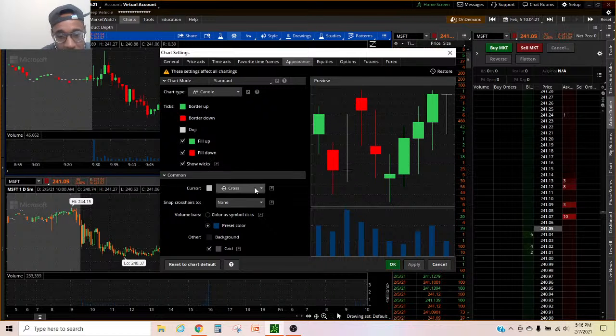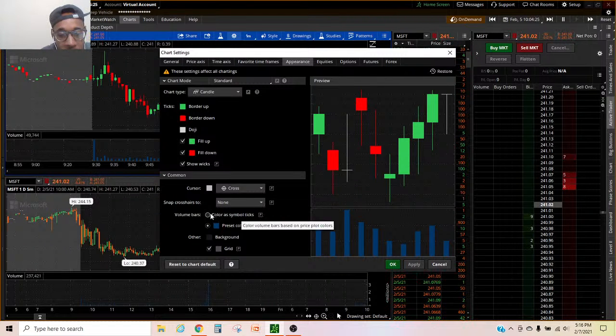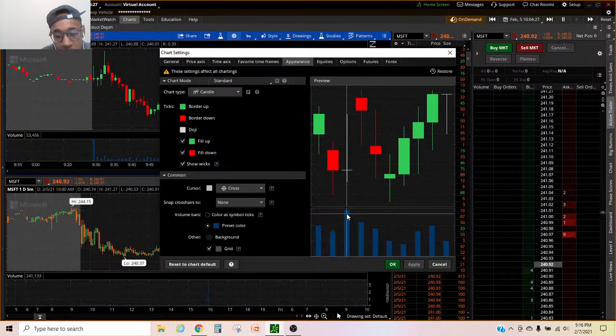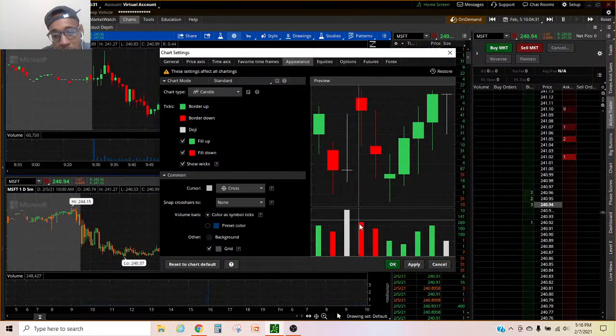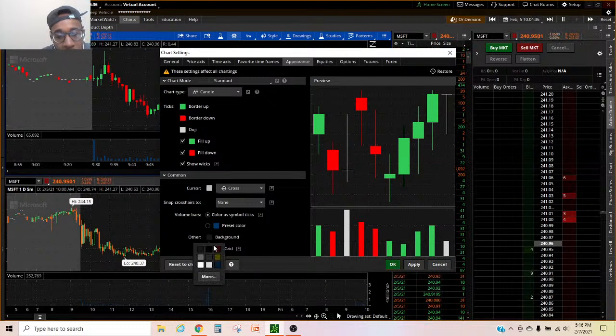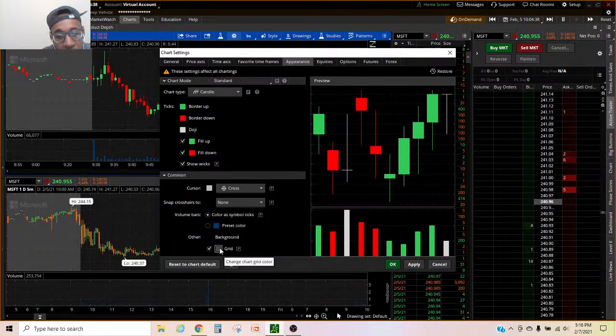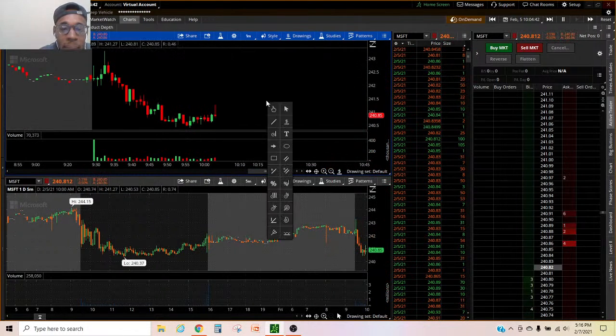I always show wicks. Change the volume bars as symbol ticks. This will change the color of them. So now this is white because it's a doji, red because it's a red candle, green because it's a green candle. My background, I actually like it black. It's preset to gray, and the grid I sometimes don't use. So I click apply, and now my chart kind of looks like this.